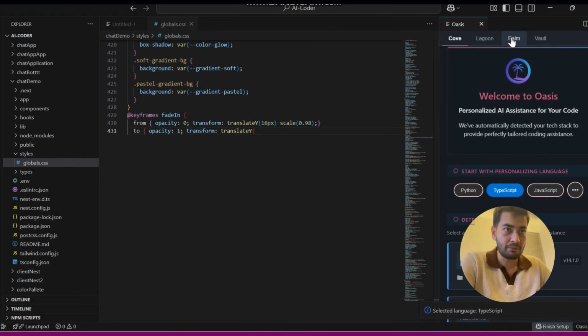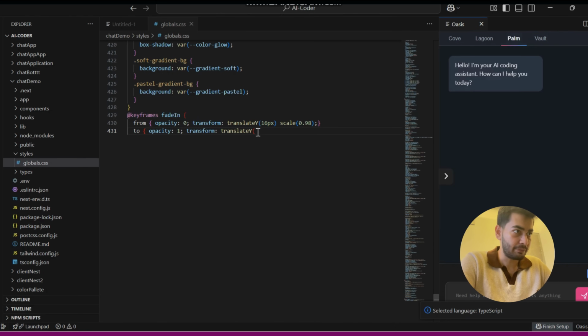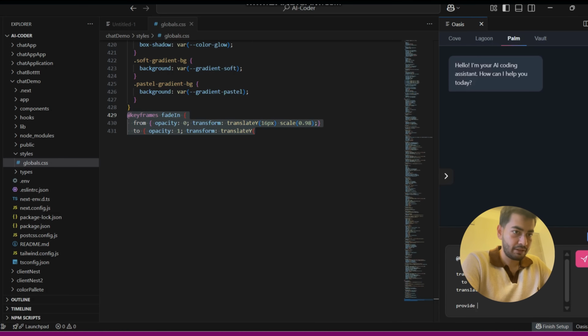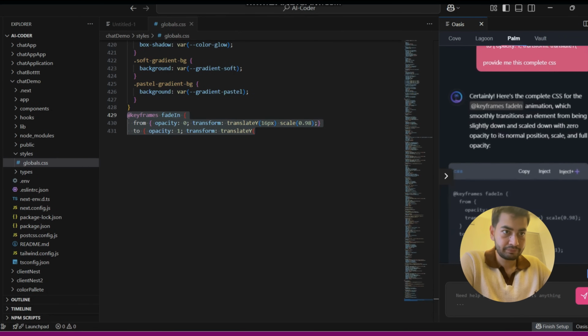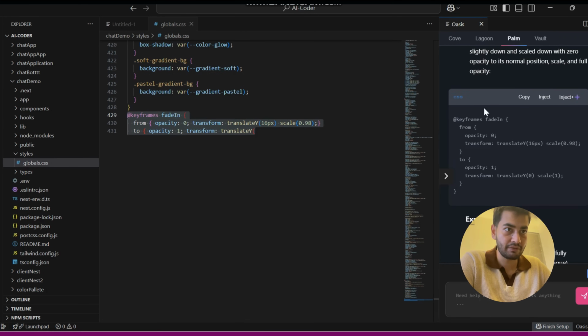Let me go to the Palm tab and let me see if it can complete this CSS for me, right? Provide me this complete CSS. Let's see. Let's wait for the text or the answer it gives. Yes, it has given. Okay, yes, it has given the complete.